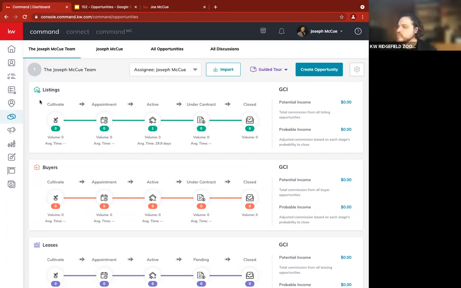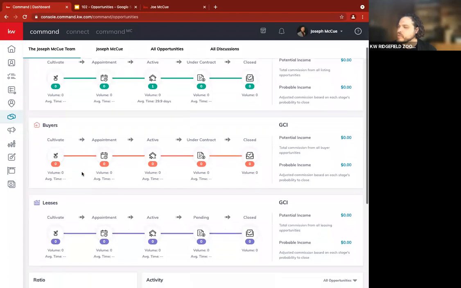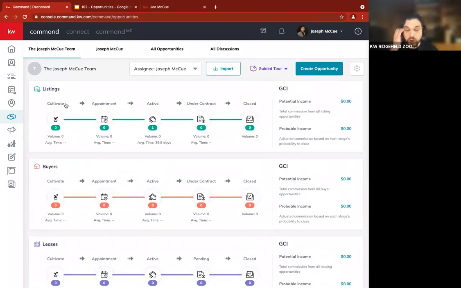So these are the opportunity phases, and every opportunity has to fall into one of those, right? So if you think about a sales pipeline, everybody falls in one of those categories. You're either a cultivate, which means you don't know if they're going to do business with you or not, but you know that they're going to do business. Then there's appointment, and that's the stage where you start setting appointments and ultimately, moving them forward where they're going to become your client, or you're convincing them to be your client. Active is when you have a signed agreement, right? So for a seller, that's a listing agreement. For a buyer, that is a buyer agency agreement.